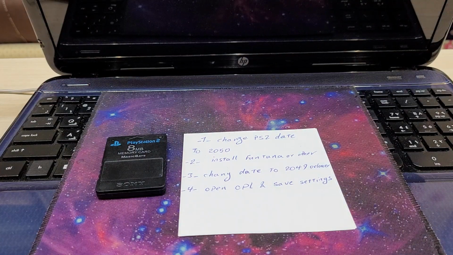All right. So recently I've been given a free PS2 Slim that was basically smashed, but I managed to restore it and recover it to working order.